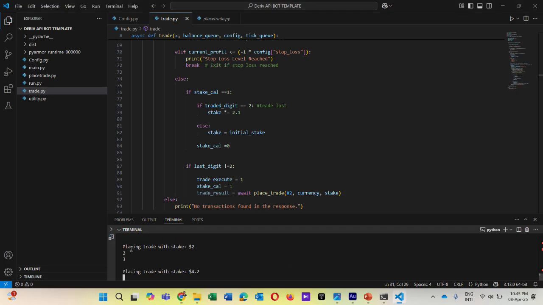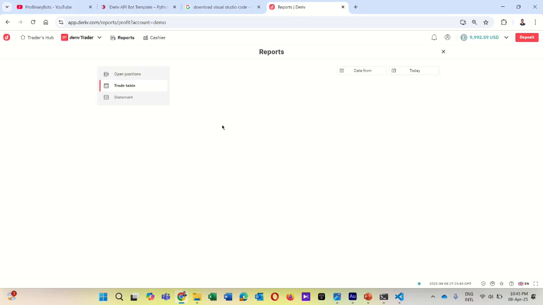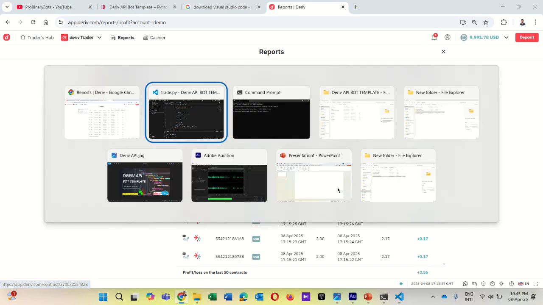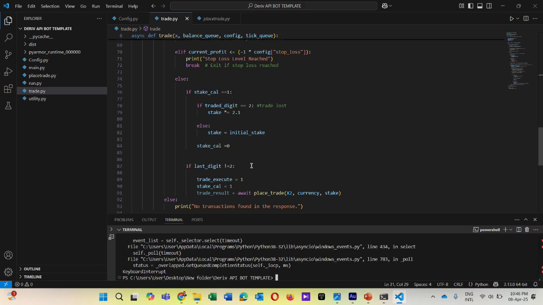Here we can see again another lost trade appeared. So let's check that one also. Yeah, we can see again that after a lost trade, this placed the trade with Martingale stake. So this is how this API block is working. You can implement any logic using this API code.